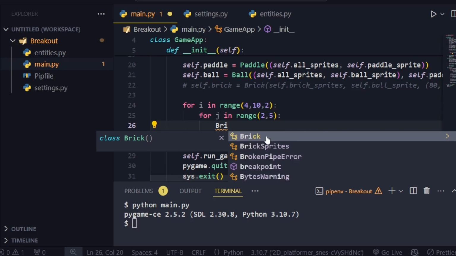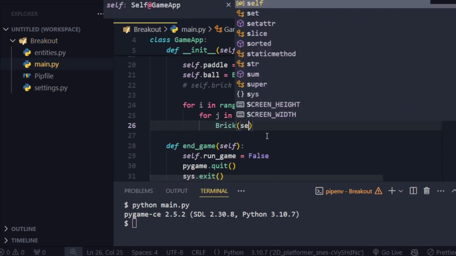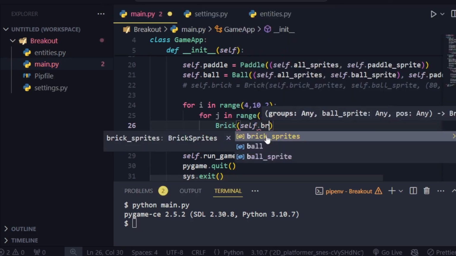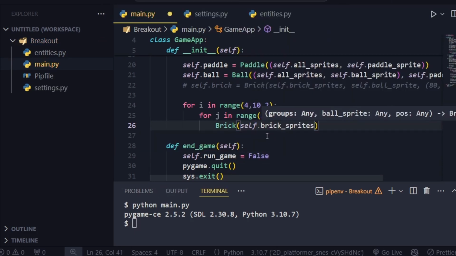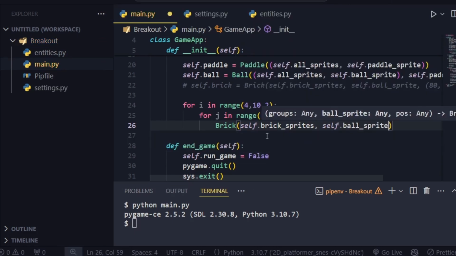And within the nested loop, we'd like to create a brick, self.brick_sprites for the group. We'd like to pass the ball sprites to check our collision with the ball. And then our center X and center Y. So for the center X, I just want the grid pixel multiplied by i.